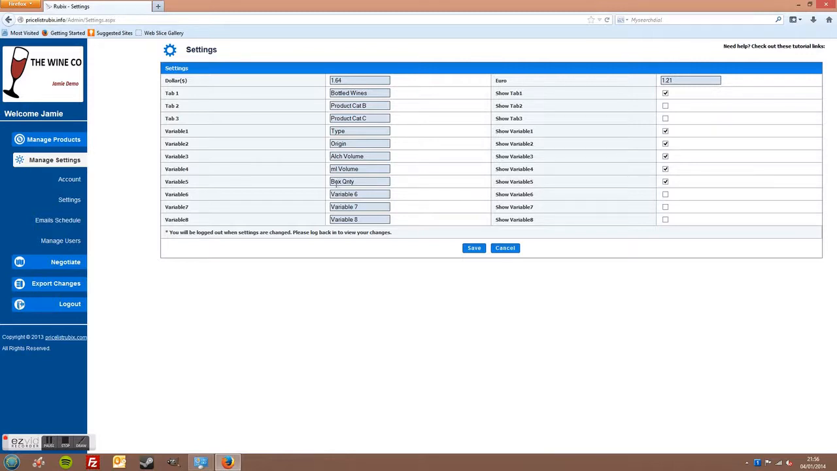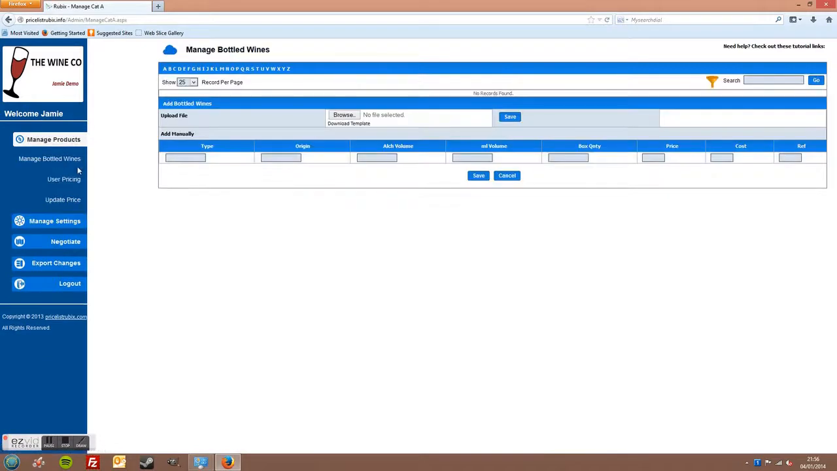sharing with clients and prospective clients. I could have more if I wanted, but I've obviously chosen not to. I've saved those details, and if I go manage products, manage bottled wines, I can see that these headers are now all active in my software.